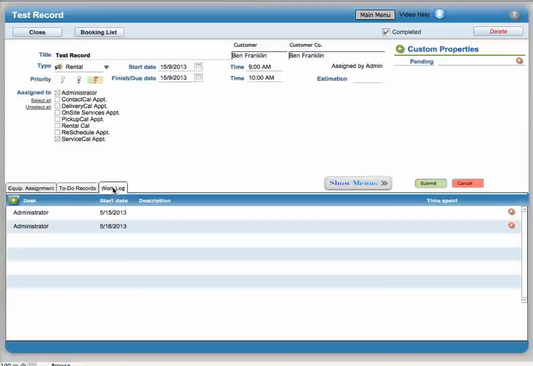There's also a work log, and in the work log it's usually entered by whoever is currently logged in. It'll put them in as the person that created the work log. This is the start date, a description of something that needs to be done, and the time you actually spent. Now this is normally done as a part of this estimation up here.